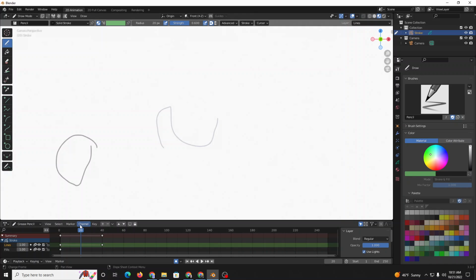Put your mouse somewhere in the middle. Make sure you're in draw mode or edit mode. They both will work. I'll show you edit mode in a second. And under the draw menu, you're going to find interpolate sequence. And if you do that, notice we have a lot more keyframe dots down here.